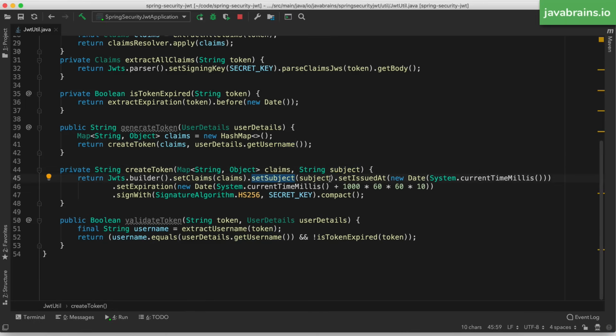And now I can set a bunch of dates. I can set an issued at date, which is the current date. And then I'm also going to set the expiration date, which is the current date plus, I think this is 10 hours here. So this is milliseconds, 1000 times 60 times 60 times 10, which is going to give 10 hours. This can be anything depending on your implementation. All right. So I'm getting the claims, which is empty, setting the subject with the username, setting issued at, which is the current date, expiration, which is 10 hours from now.